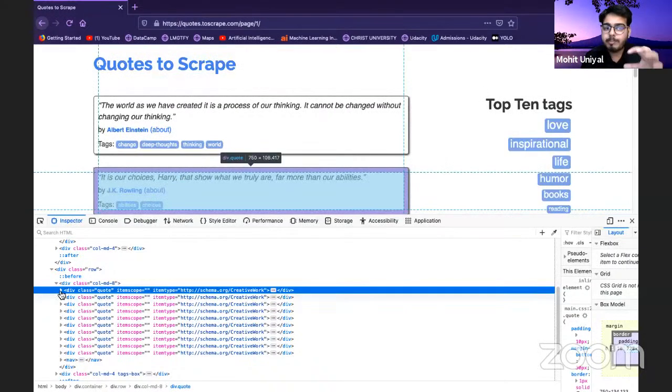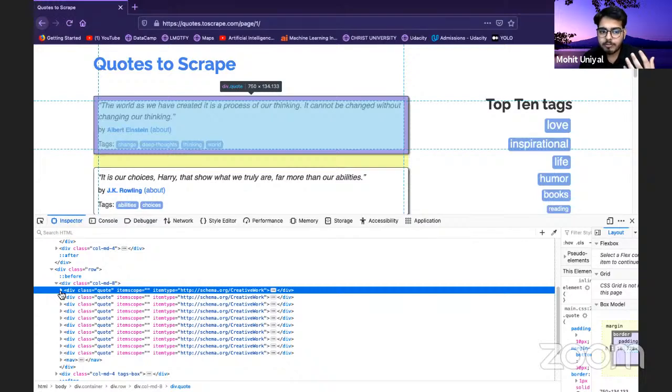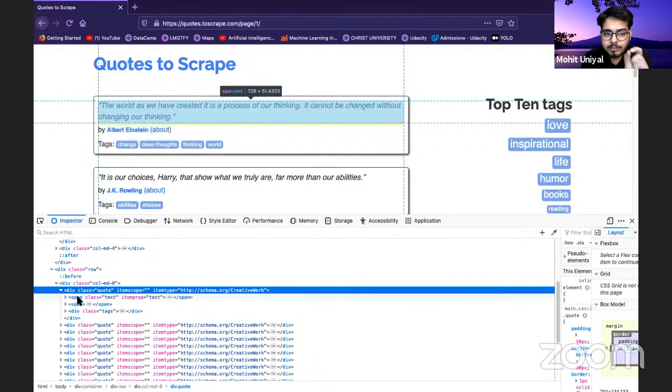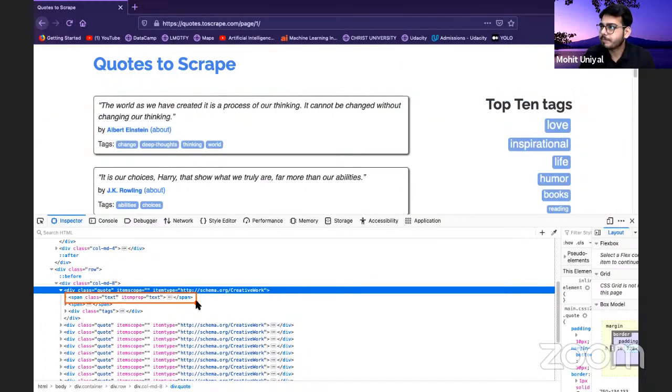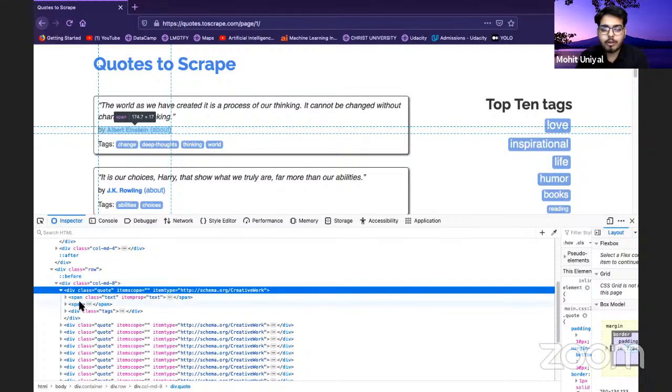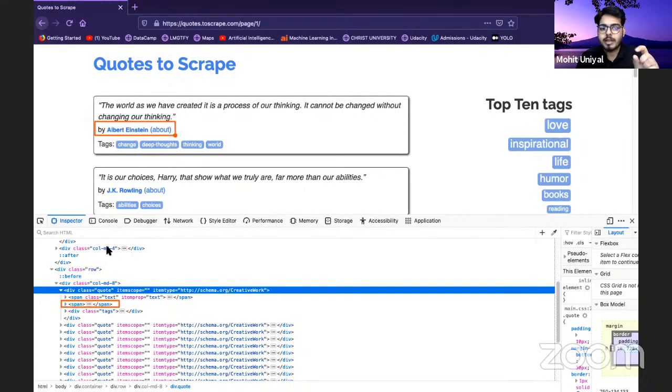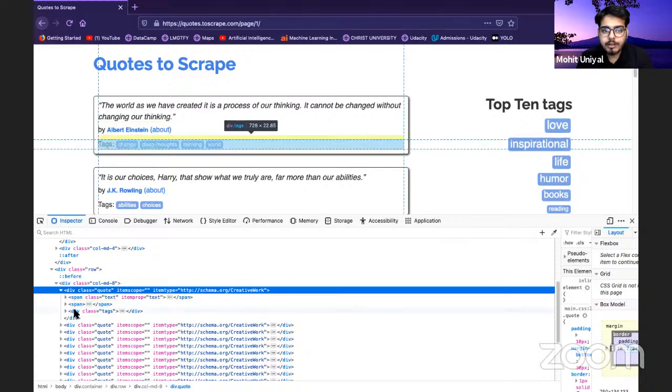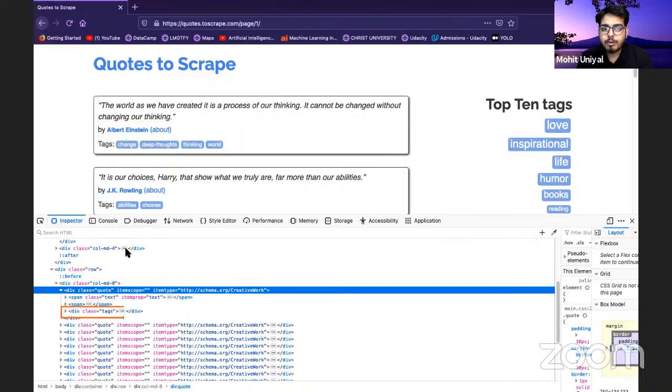So let me expand the first div, and the first thing I see is this span, this thing called span. And actually this span is responsible for the text, for the code. There's also a second span, and this second span is responsible for the author name. And then there is another div, and this div is responsible for the tags.